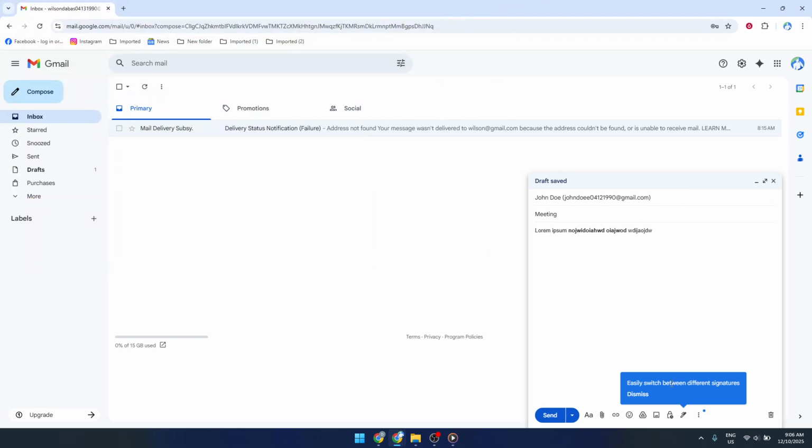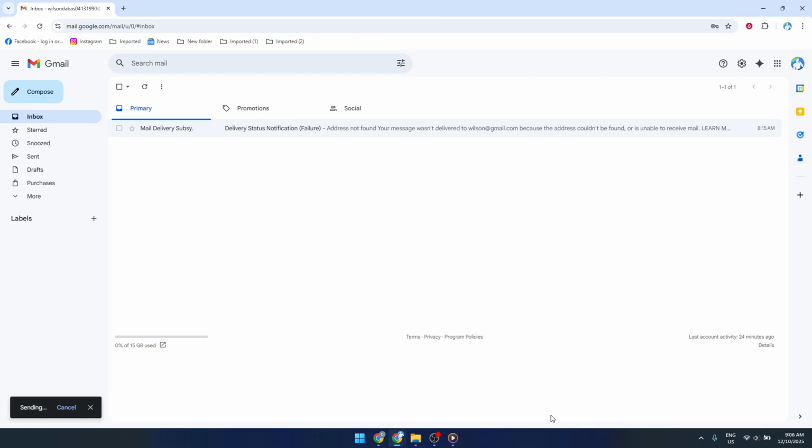When you're happy with everything, you're ready to send. Look for the blue Send button at the bottom left of the message window and click it. Your email will be on its way.